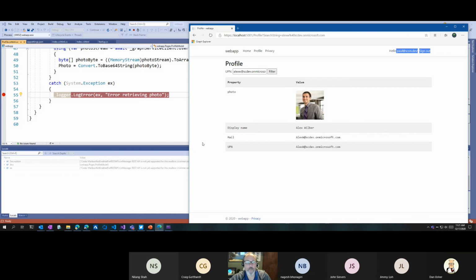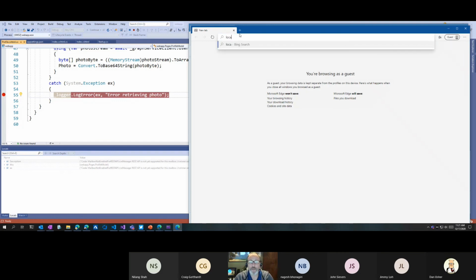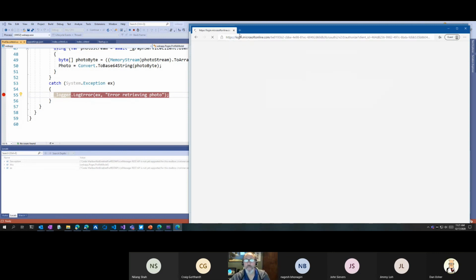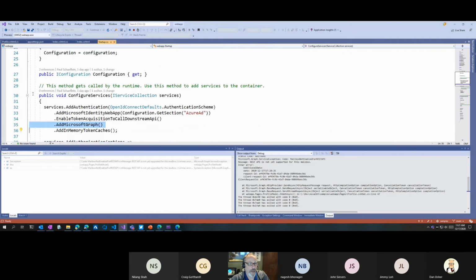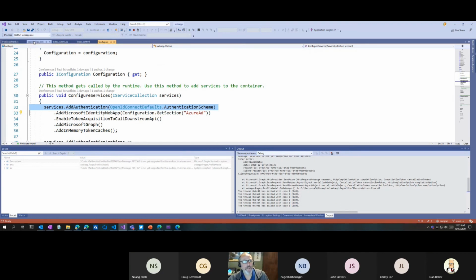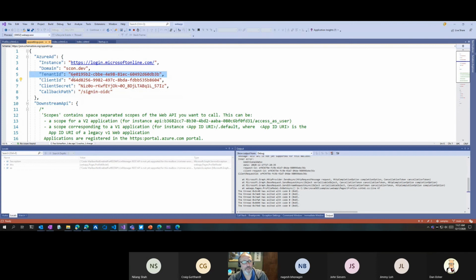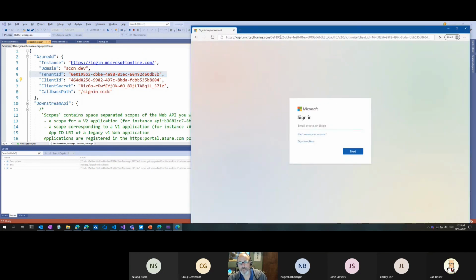So the last thing I want to show is the login experience. I'm going to go to an InPrivate session here, and I go back to localhost 5001. And now, boom, I'm automatically at login.microsoftonline.com. Again, this redirect happens because I've said add authentication. And this add authentication will read my app settings, and it says my tenant is this one, 6echo01. And if I look here in the browser, 6echo01, that's the tenant that I'm logging in. So who's logging in? Let's log in as Alex.